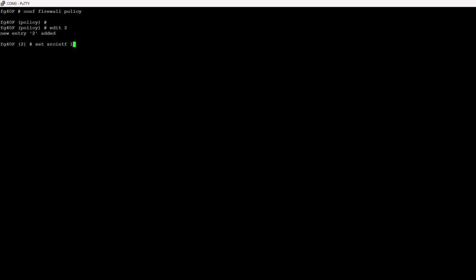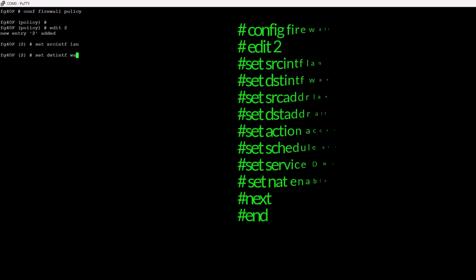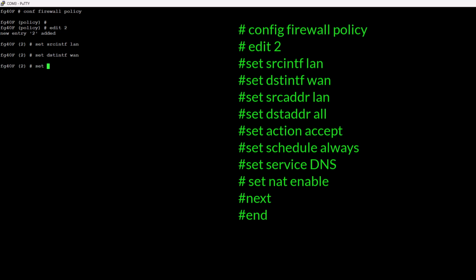SSL/SSH Profile: Certificate Inspection. This profile is used to inspect encrypted traffic. By setting it to Certificate Inspection, the firewall can inspect SSL/TLS traffic to detect and block malicious content without decrypting the traffic entirely. Enabling NAT, Network Address Translation, NAT.